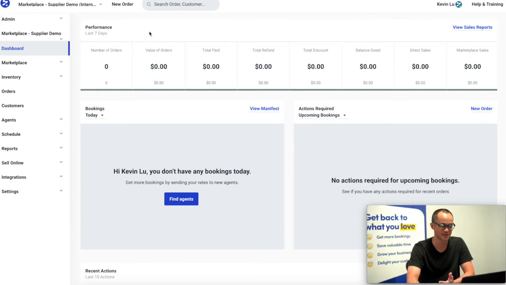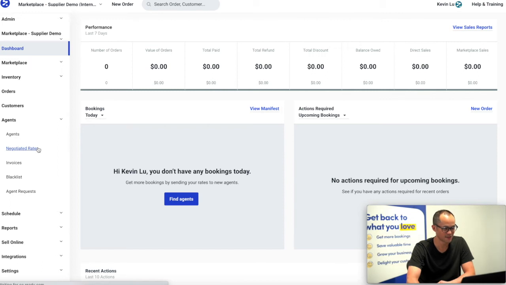So the first thing you need to do is go into your panel again. On the left-hand side, look for agents. And then over here, what you need to look for is negotiator rates. Now remember, negotiator rates is something that you want to give to our very special agents, in this case our Big Red Group. So we can go in here, and then you can see that there is negotiator rates.